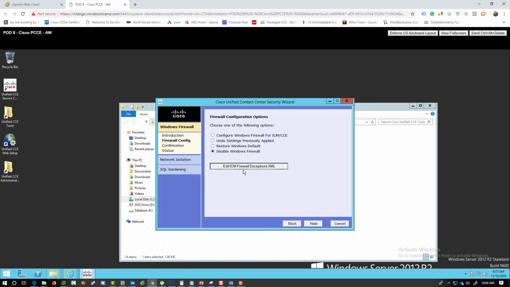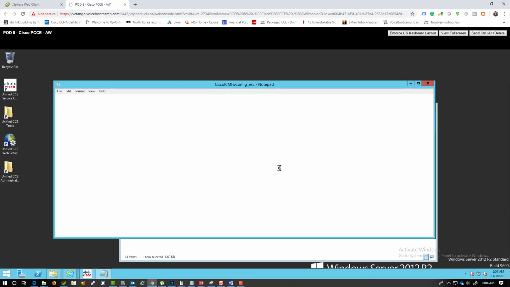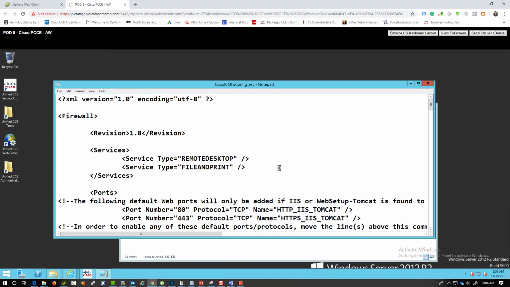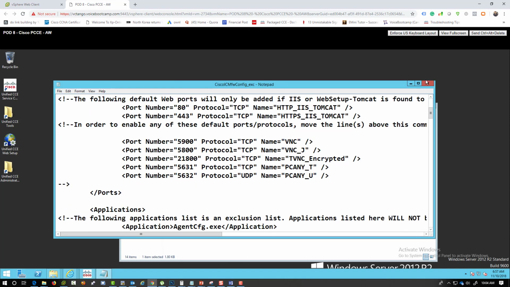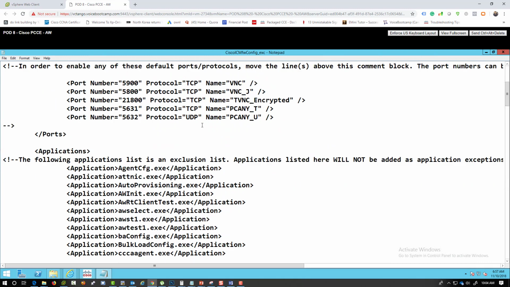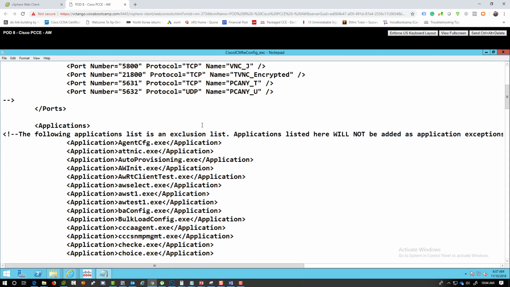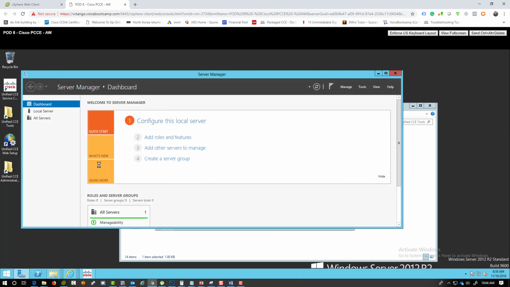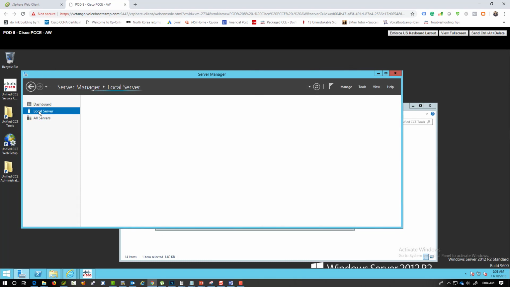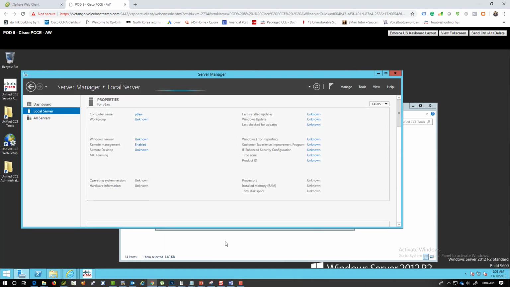You can edit the XML file in Notepad, which basically asks what should be enabled, what ports should be allowed, and so on. So you can also manually modify this file if you need to. Okay, so I would recommend disabling the firewall for lab purposes. For production, of course, you need to understand your environment and enable the ports that are necessary.